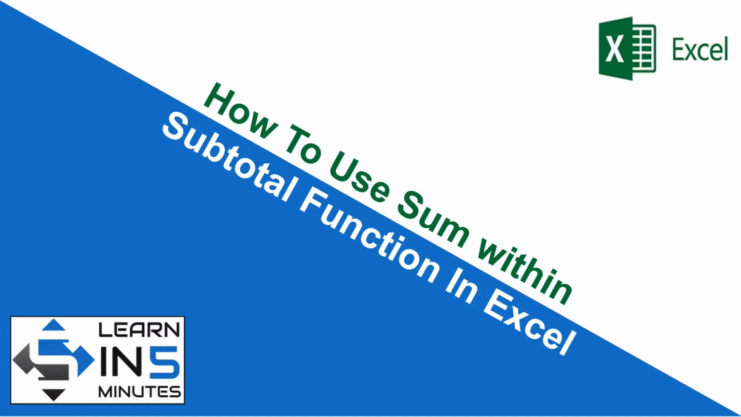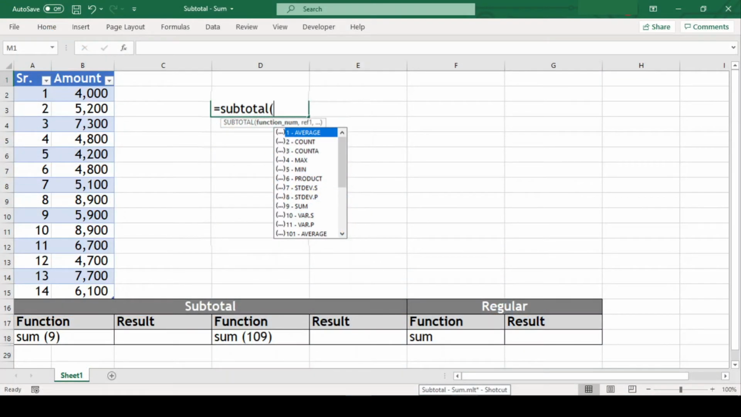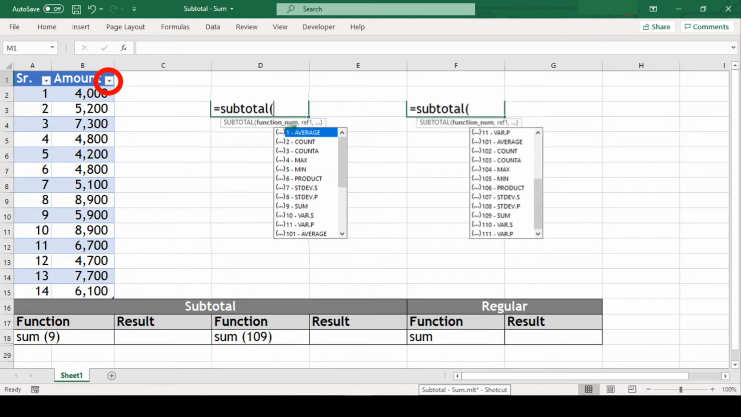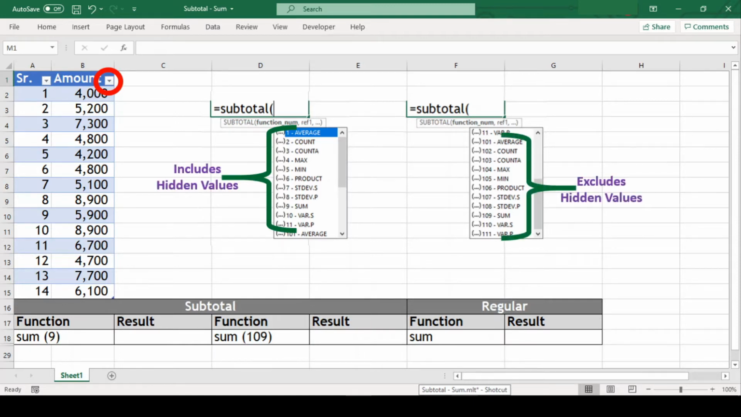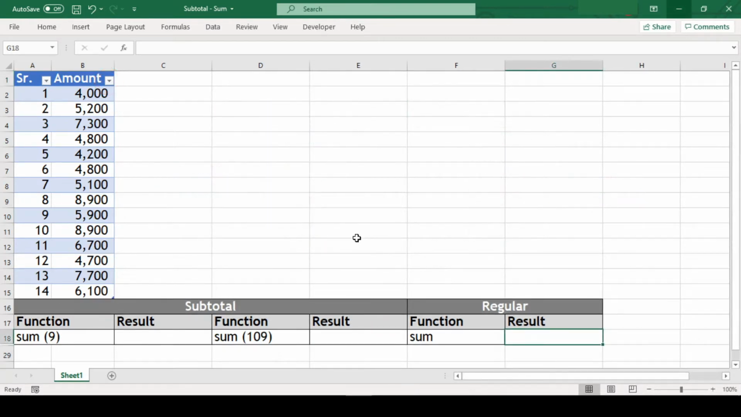So let's start. The subtotal function itself has 11 functions within it. This function always ignores values removed by autofilter. What we see here is that there are two sets of the same function numbers available. But one set includes hidden cell values while the other set excludes hidden cell values. We will learn more about this in a while. Let us start with sum within the subtotal function.